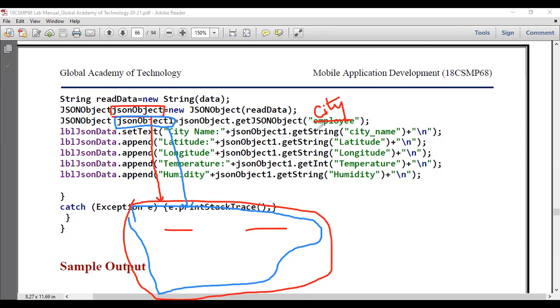And that's what you see here. I try to get the corresponding string associated with city name. This is the string I'm going to get. I want to get the string associated with latitude, and the string associated with longitude. Next you see that I wrote getInt, I have not written getString. Why? Because the value here is not a string value, it's an integer value. Since it's an integer value, I used getInt, meaning I want to get an integer value corresponding to this temperature. And finally, I've written getString, so with respect to humidity I want to get the corresponding string value, that is 90.